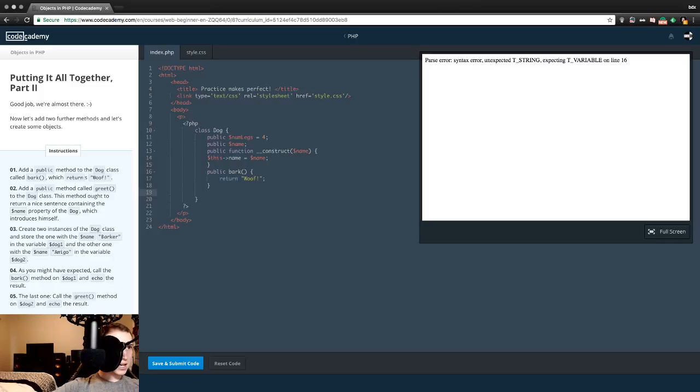Public something. Wait a second. Should our method go inside the class? Add a public method to the dog class. Okay. So all dogs can bark. That's why the method is inside dog, the class of dog. Fine. We can live with that. Add a public method called greet to the dog class. Good, because we want all dogs to be able to greet via barking. Good. Okay, here we go. We're set. Just had to think that through.